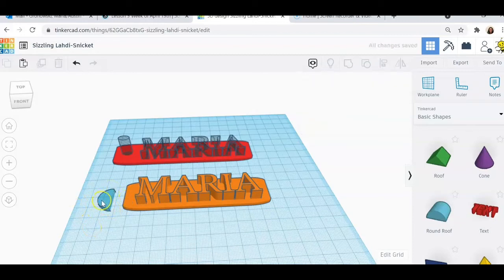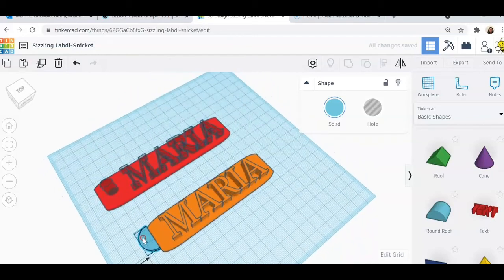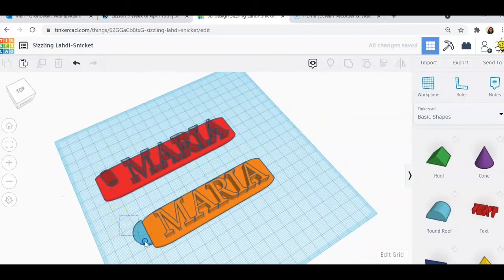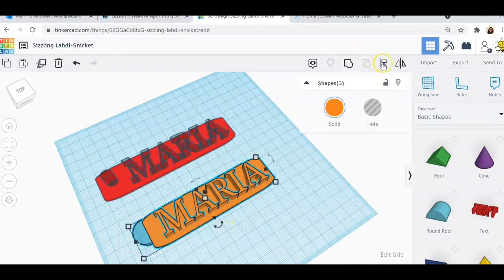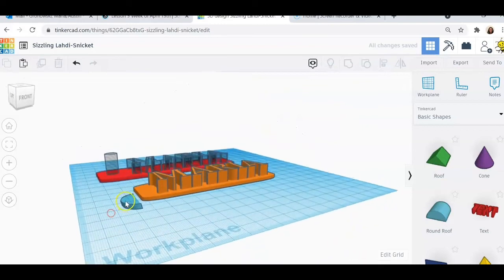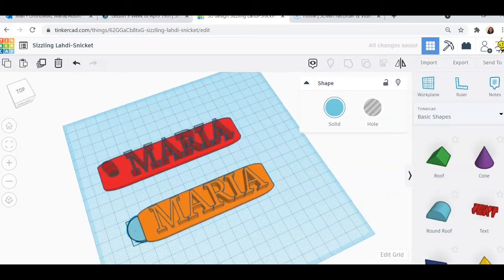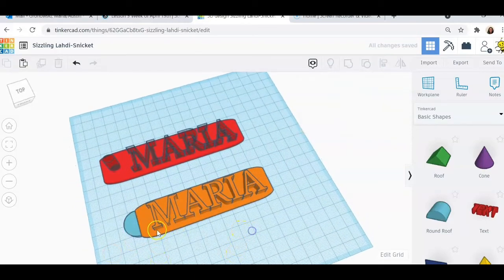Now, once I have this, I want to line it up with my keychain, and I want it overlapping a little bit, so you see that little line showing me where it's overlapping. Again, I always want to check from all angles, but I can always use my align as well, so it's lined up perfectly. Let's bring it up a little bit so it's actually touching. There we go.